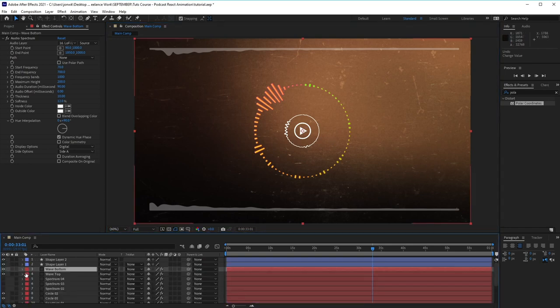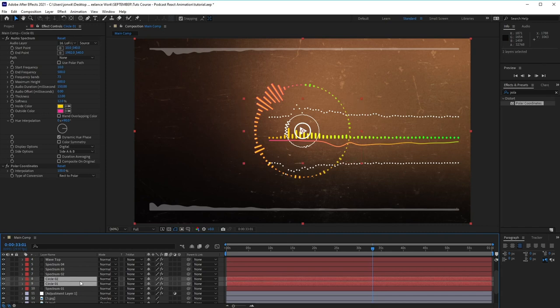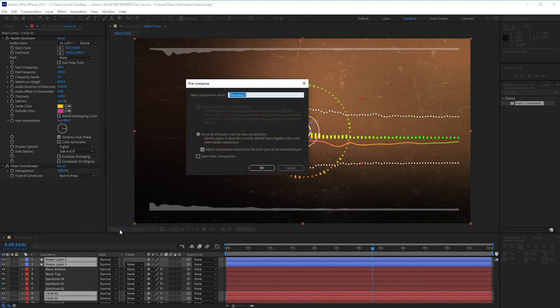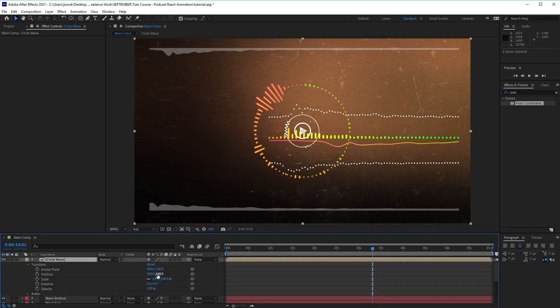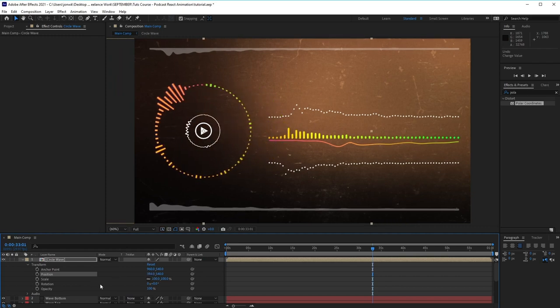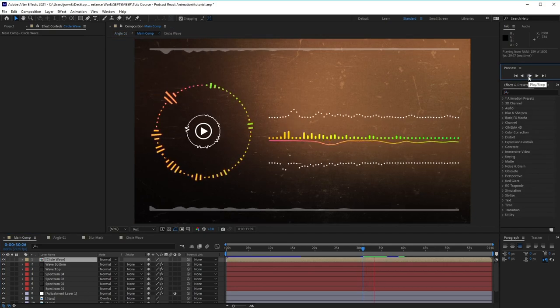So now let's go ahead and bring back our wave designs, like that. And we're going to select our circle designs and our shape layers. Then we're going to right click, pre-compose, and let's name this circle wave, like so. And then we're just going to move the position of our circle design over to the left, like so. Cool. Now all we need to do is click on the play preview button to see what our animation looks like.